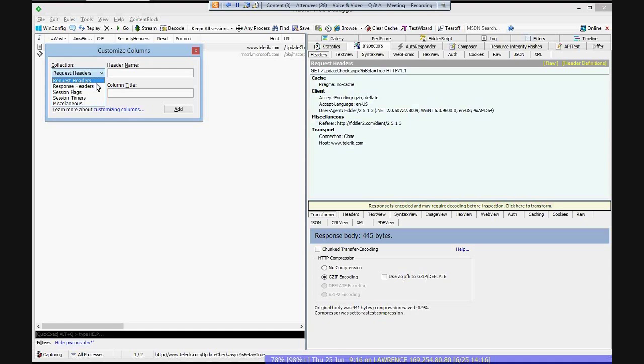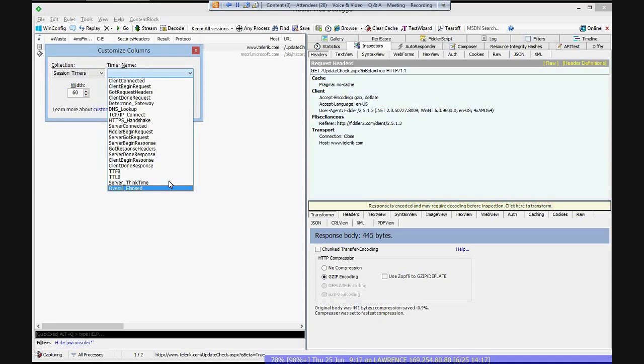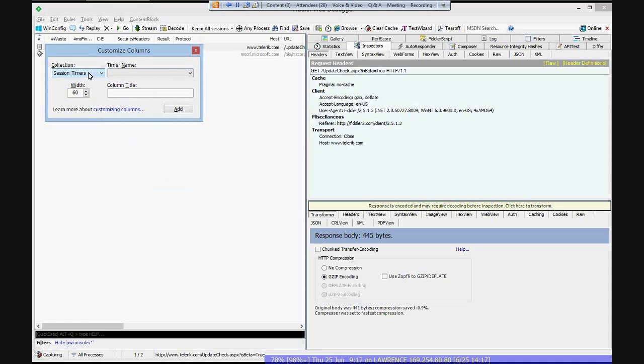And there's different collections, so you can show any request header, you can show any response header, you can show flags about the session, so you can find information about the client's port or which port the request was sent on, the host IP of the server, whether or not there were protocol violations, things like that. You can show timers, so basically Fiddler keeps track of the progress of each HTTP session, and so you can show that information directly in a column. And then my favorite category is miscellaneous. So this is a set of things that I've found useful over time.